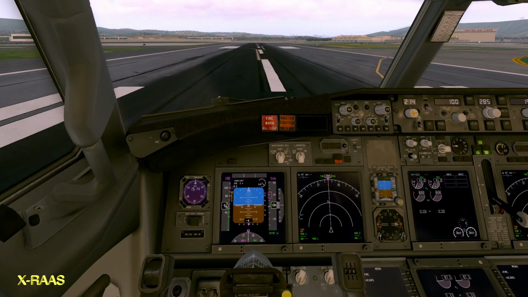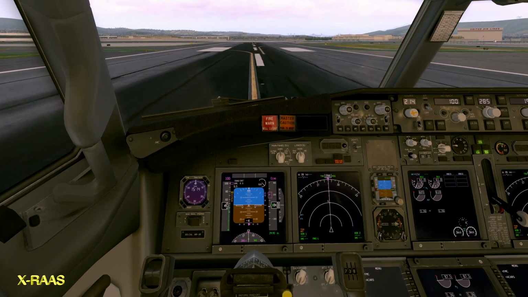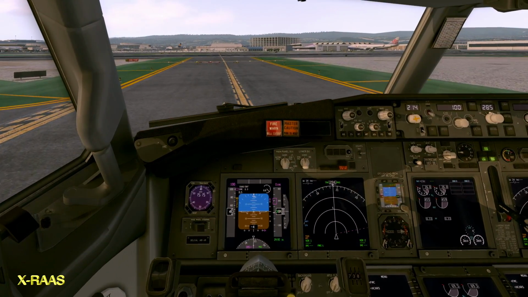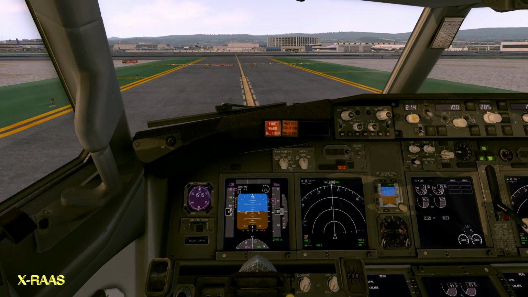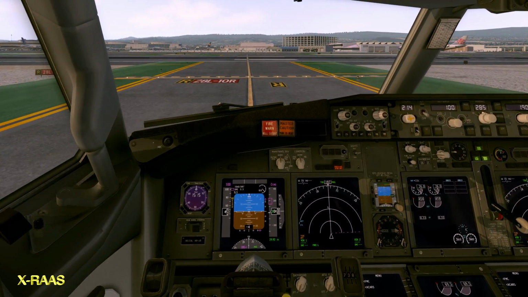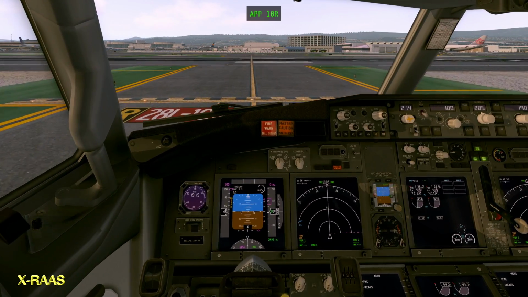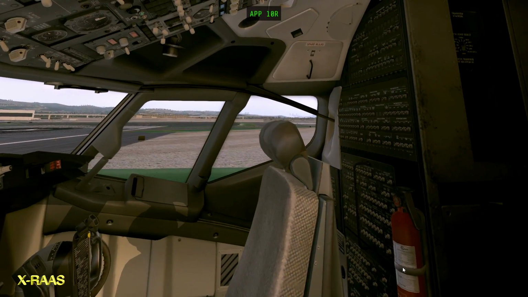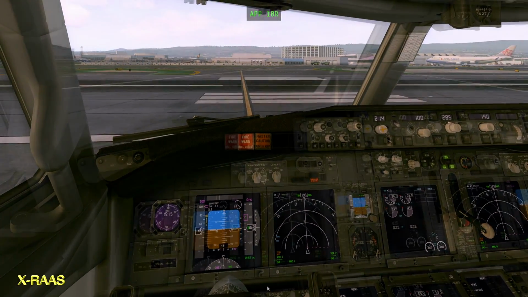Okay, let's have a look at some other very quick features of the RAS system. It also tells you what runway you're approaching. God, airline pilots are spoiled. So I'm going to cross runway 10 right, and it's going to give me an indication of the runway I'm about to cross. Approaching 10 right. Thank you very much.